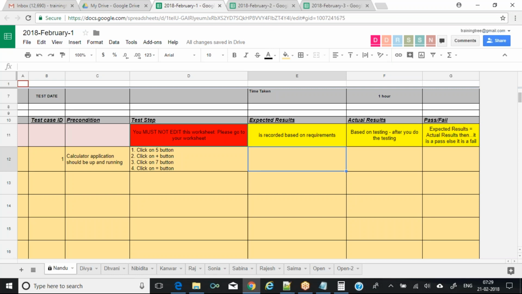We'll see that also. Now, what is the expected result? You should not just put the information like 12. That doesn't help. So you have to write in a descriptive format. So the result should be displayed as 12. Maybe where exactly it is going to show, it should display that also. If you can write that, it will be more clear. So the result should be displayed as 12 in the result area, or maybe some panel, something like that.